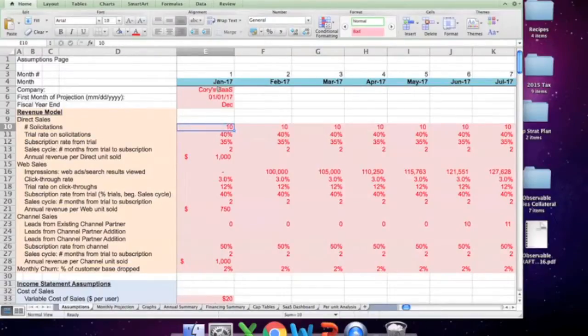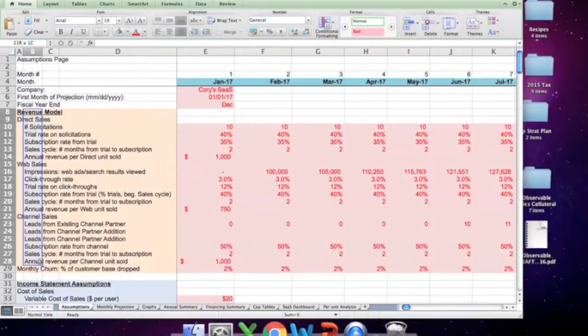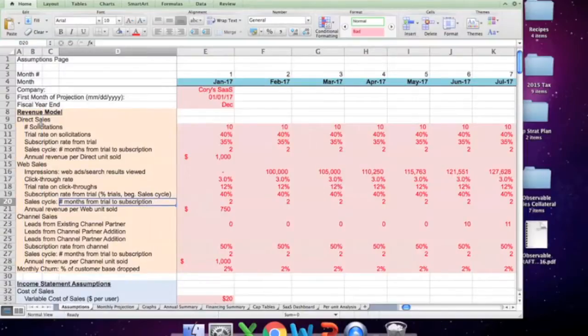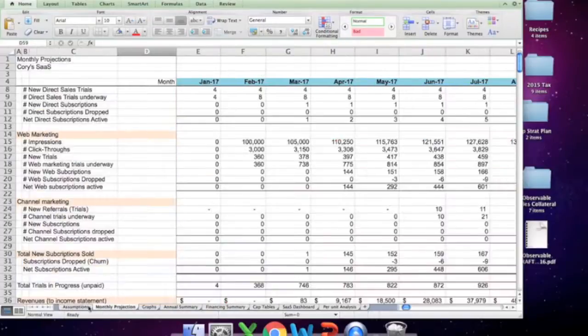Start by filling out your company's name. In this case, the sample company is called Corey SAS, the first month of the projection, and your fiscal year end. For now, let's focus on the revenue section only, which is highlighted on the left in orange. Within the orange revenue area, you can see that the assumptions for all 3 funnels are identified by funnel: direct sales, web sales, and channel sales. Once you've filled out these inputs, the model will generate monthly forecasts for you on the next tab of the model labeled Monthly Projection.